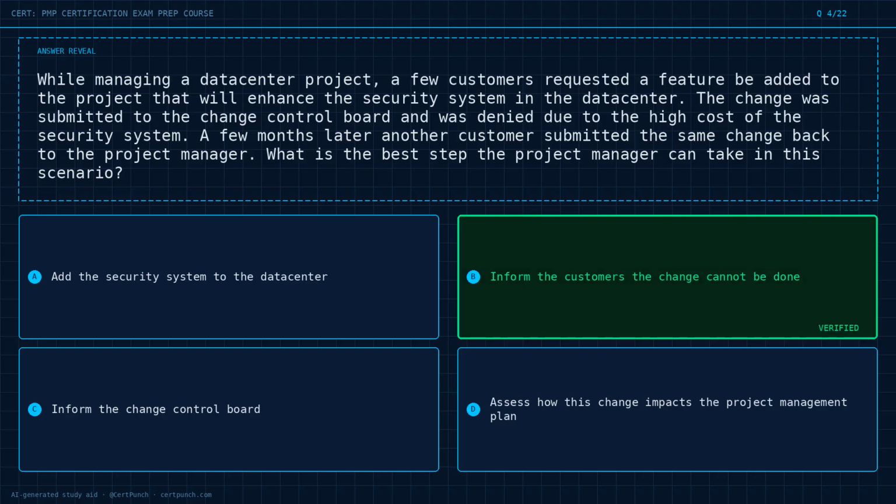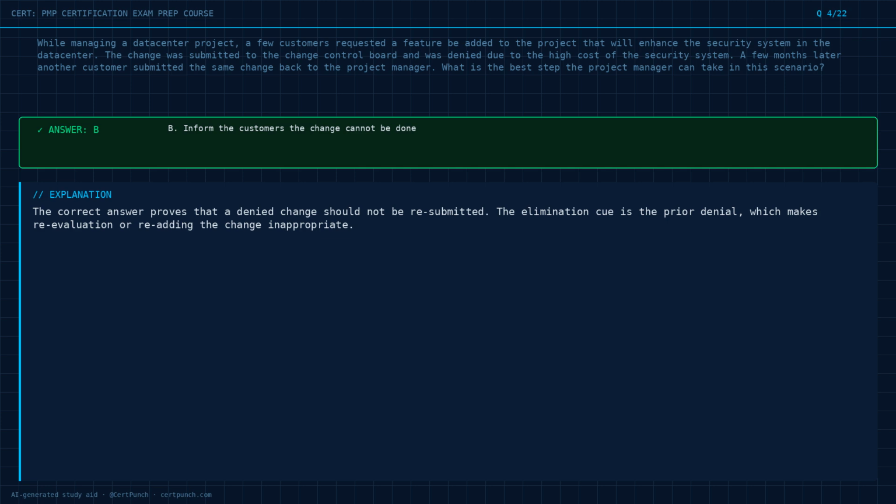The answer is option B. Behind the answer. The correct answer proves that a denied change should not be resubmitted. The elimination cue is the prior denial, which makes re-evaluation or re-adding the change inappropriate.